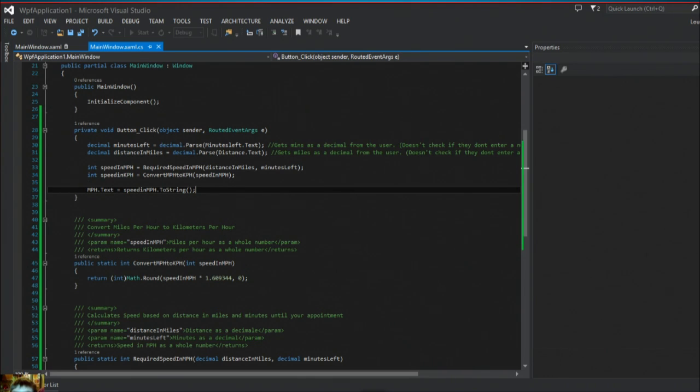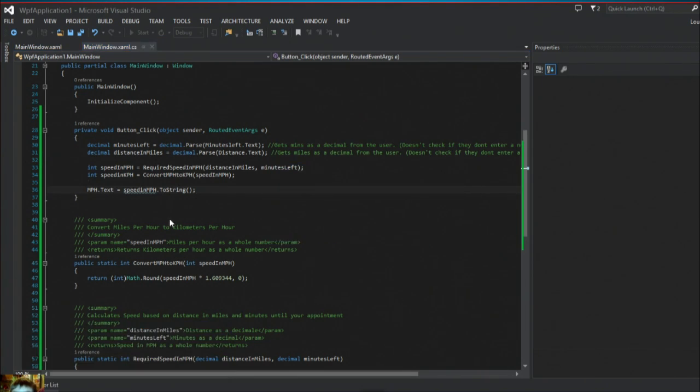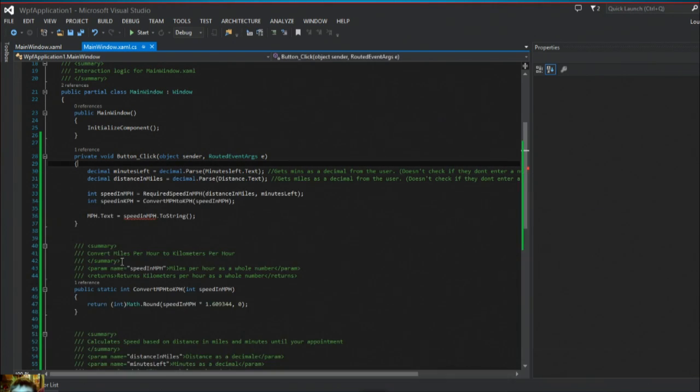once it loads up here, it'll run and look exactly like, oh, some build errors, I'm not sure what this is. Oh, I might have spelled it wrong. I just put speed in.